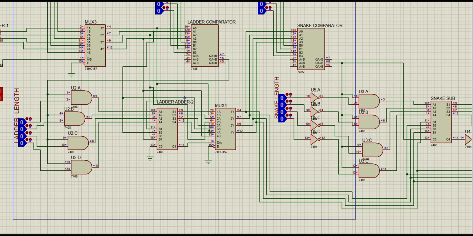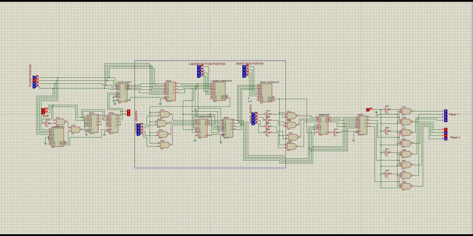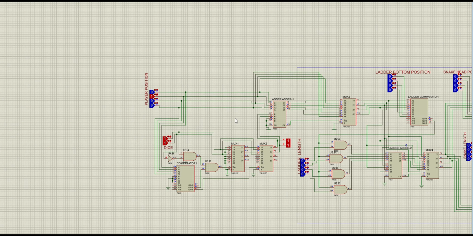First we prioritize the ladder, then the snake. When a ladder bottom and a snake head are at the same position, then the priority will be the ladder. When it is a ladder, it works properly, but not for the snake, because as we prioritize the ladder first, then after that we work out how this snake comparator works.